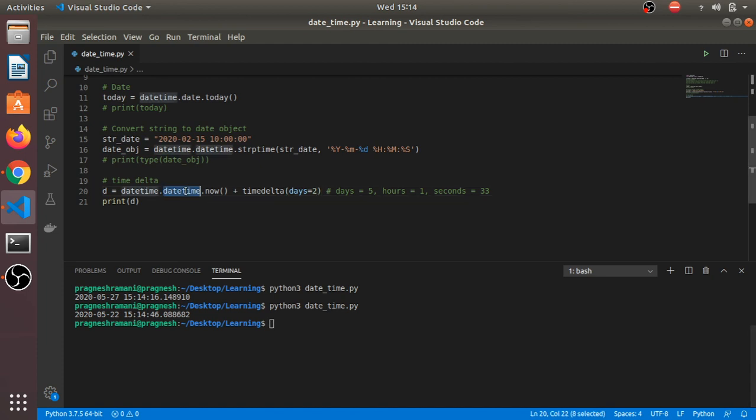Here we have used datetime.now, which is why it also returns the time. And if we use date.today, then it will return only the date, like this. You can use whichever you need according to your requirement. Basically, timedelta is used for getting the future date and past date as per your need.